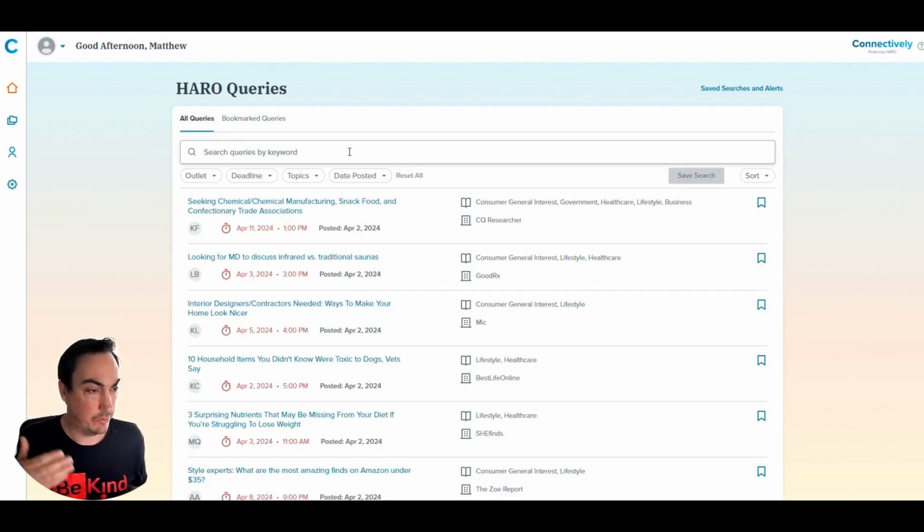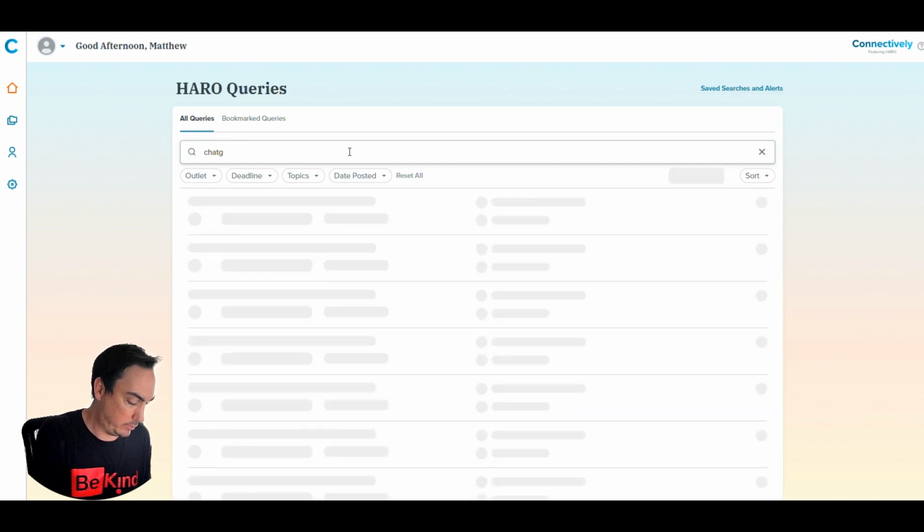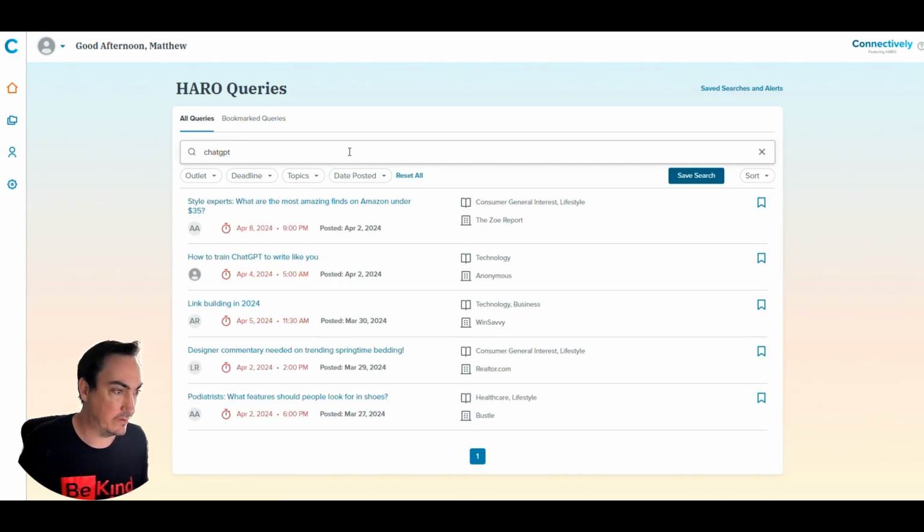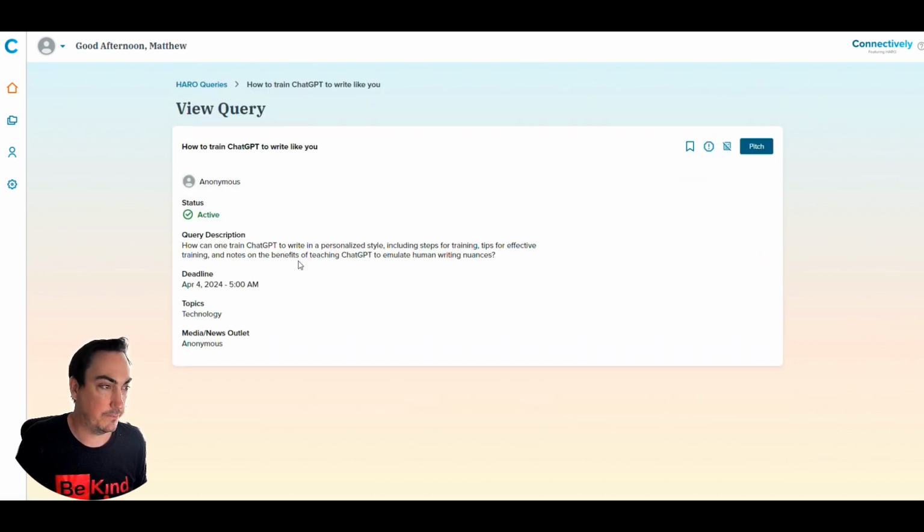If you want to see an example, if we were to look for something like, for instance, ChatGPT, we'll just type in ChatGPT up here at the top, and you can see right here, someone is looking for a comment on an article they're writing about how to train ChatGPT to write like you. So we'll click in this, and the query description is, how can one train ChatGPT to write in a personalized style, including steps for training, tips and effective training, and notes on the benefits of teaching ChatGPT to emulate human writing nuances.